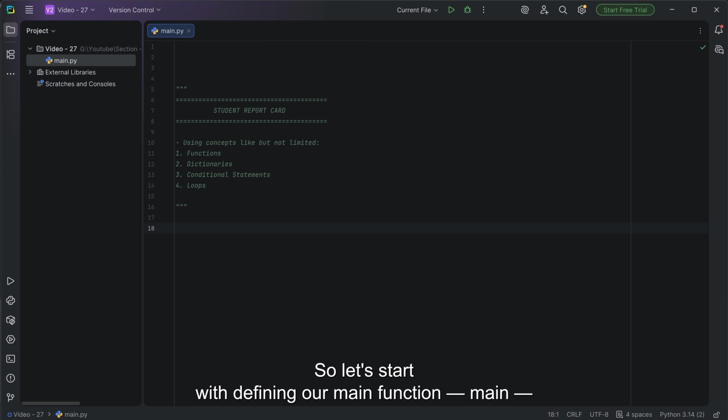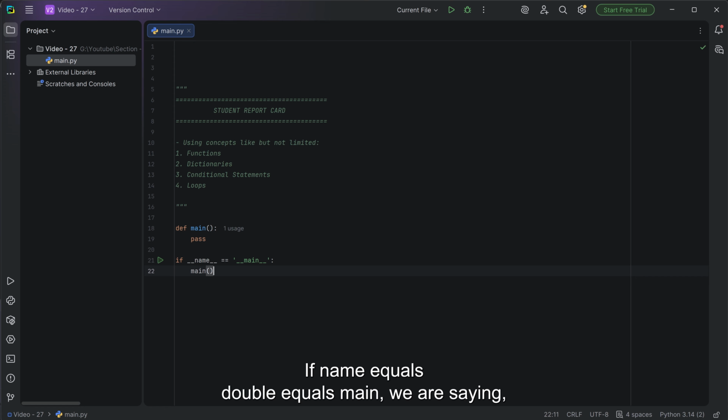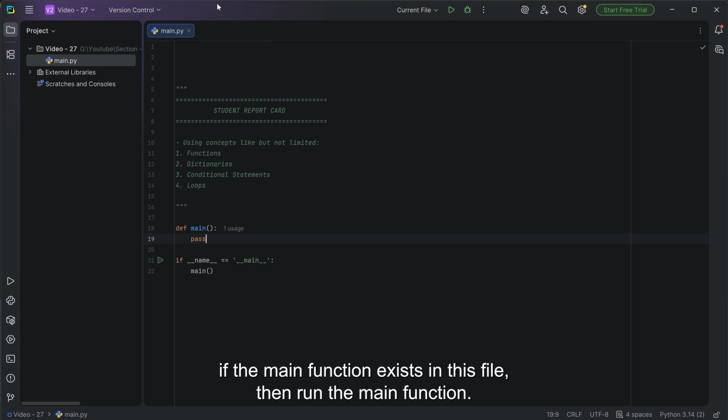So let's start with defining our main function, main, and let's write a pass here for now, and then let's make sure it runs if name equals main. We are just saying if the main function exists in this file, then run the main function.